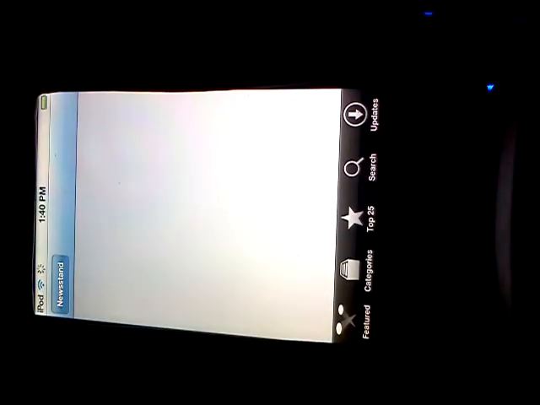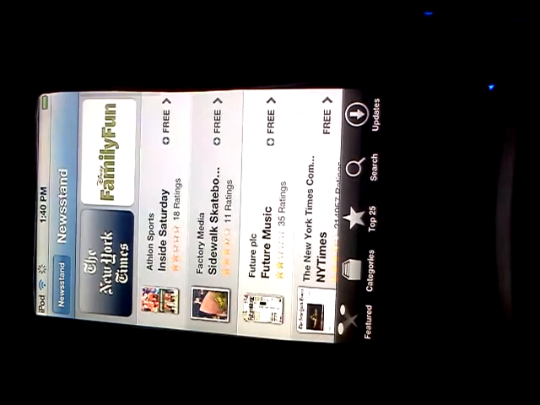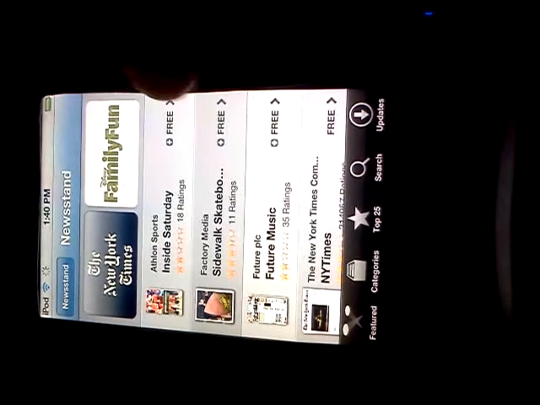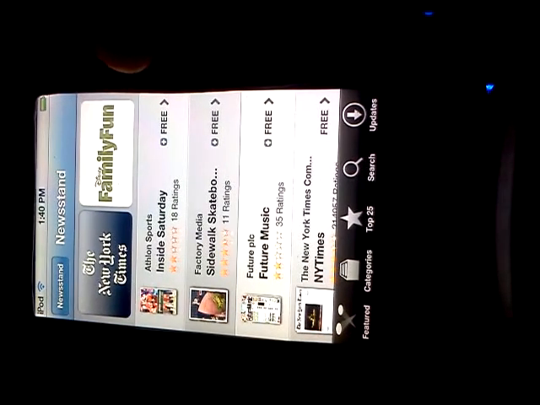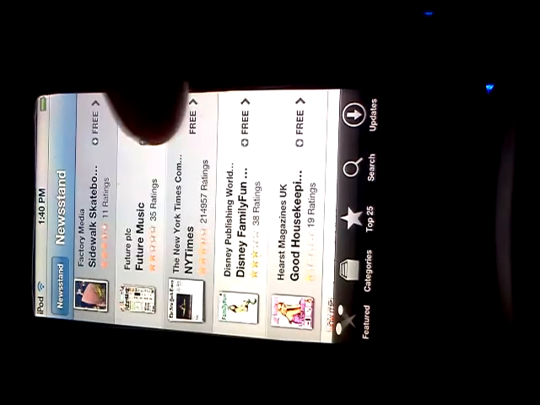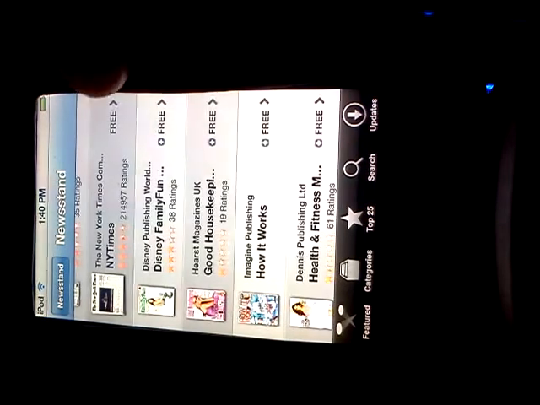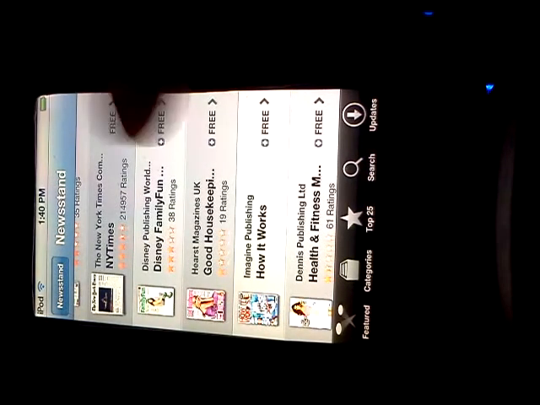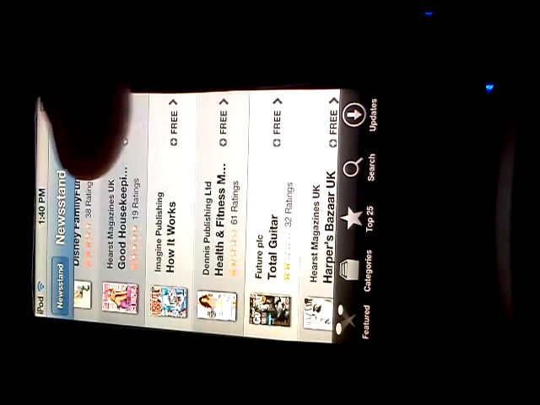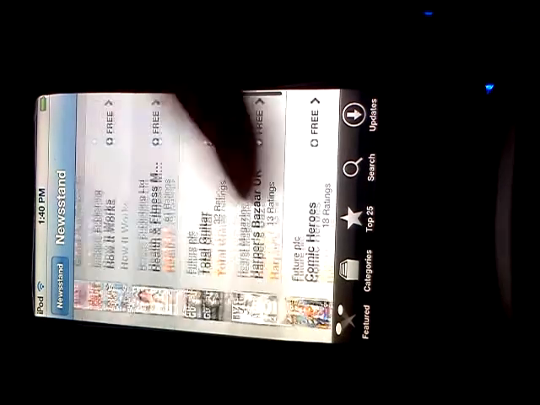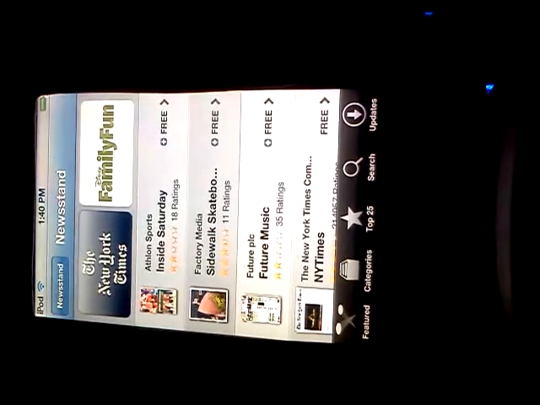I'll go into the store. I'll show you real quick. Alright, here it is. You can go in here. You can choose Inside Saturday, Sidewalk Skateboard, Featured Music, New York Times, stuff like that. Good Housekeeping, How It Works, Health Fitness, Total Guitar, and stuff like that. Very good app. I definitely love this.